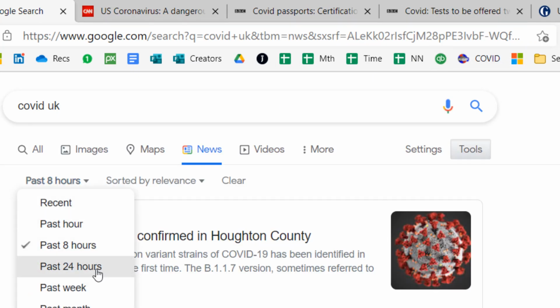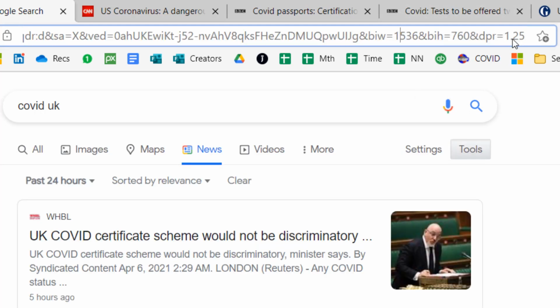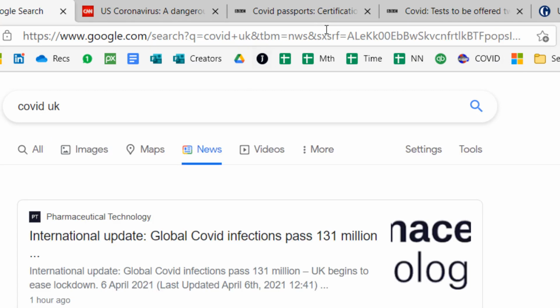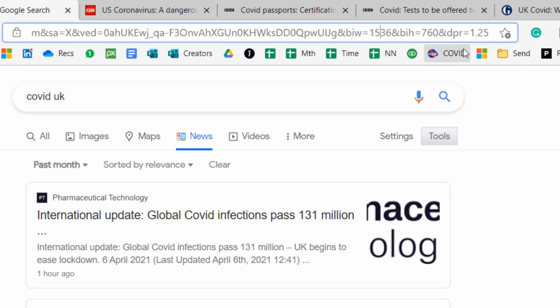Or you can do it with days as well. If I go to past 24 hours, then at the end, it's D. So I can go with, for example, 4 days, etc. Month will give you slightly different code, but the same principle applies.